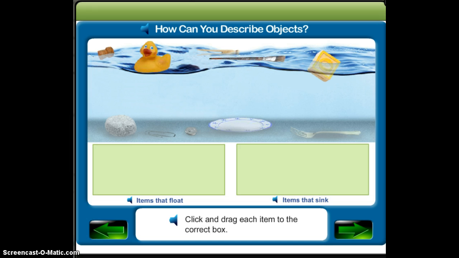So as you can see, some items sink and some items may float. Take a minute to think about what do the objects that are floating have in common? And why do you think the objects that are on the bottom sank?